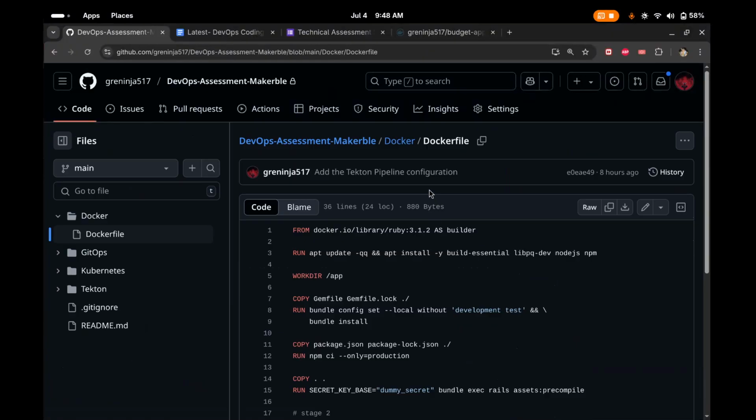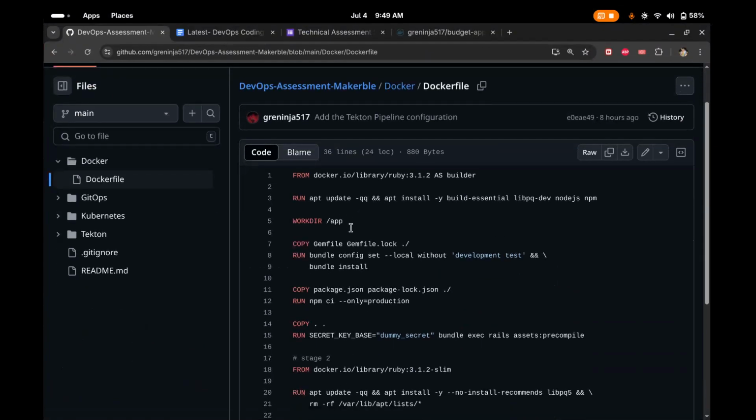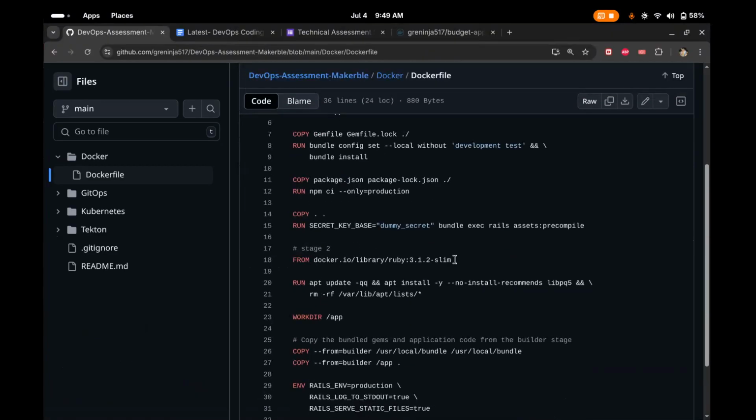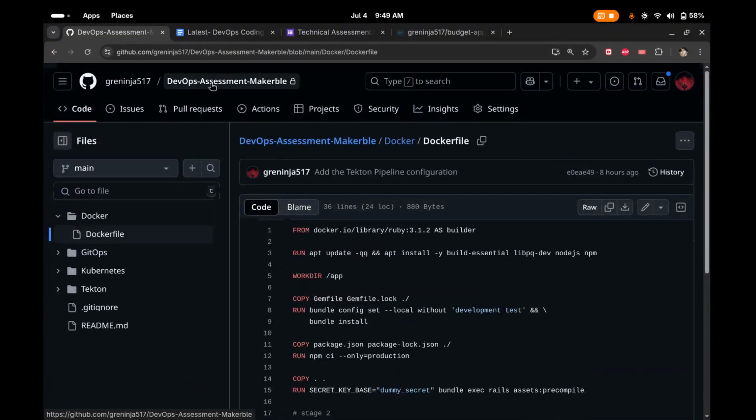In the Docker directory, we have the Dockerfile. I have implemented multi-stage Docker build for the Ruby application. We can see the initial stage is this one, and the final stage is another.